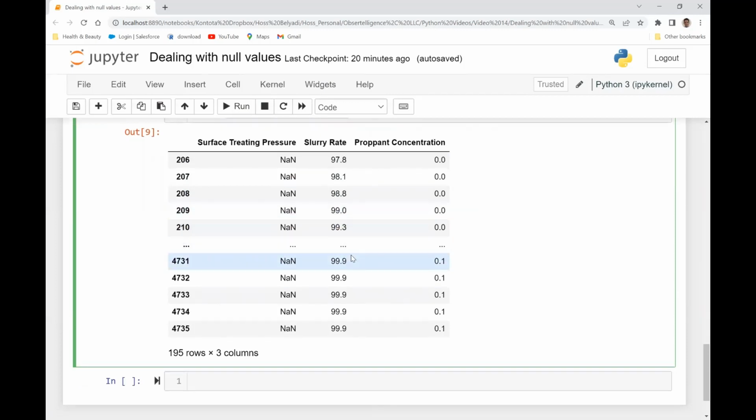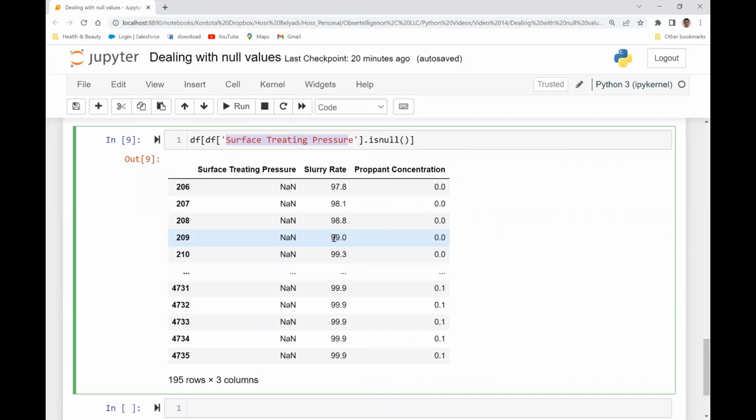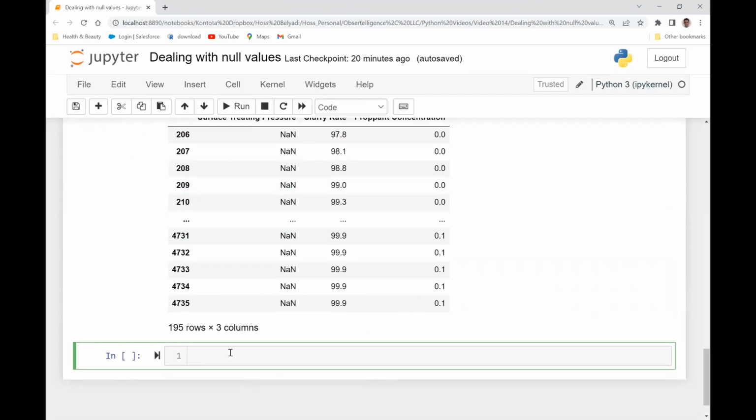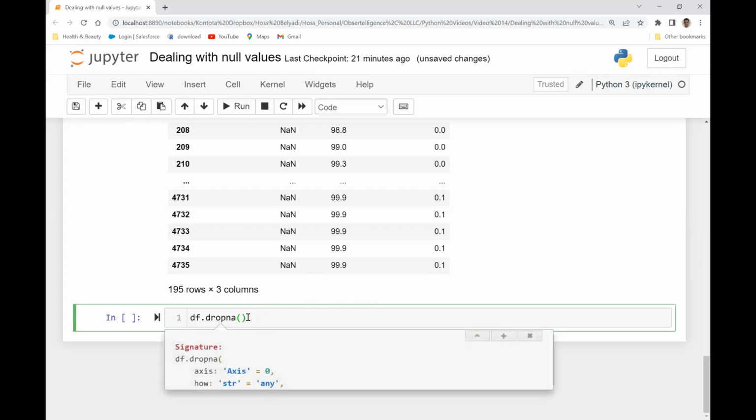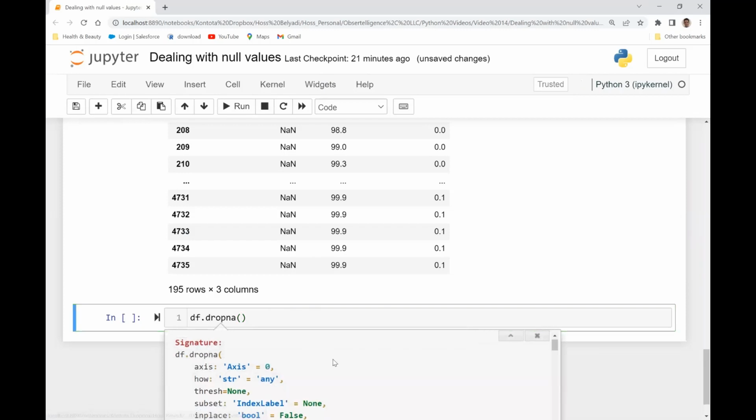Okay, now that we understand this, let's move on to dropping these NAs. What do I do to drop these NAs from my data frame? Let's say df.dropna. Within dropna, we can define how. If you hit shift tab while you're inside the parentheses and expand this, you can see some of the arguments you can pass in. Especially how is pretty important, and inplace is also pretty important.